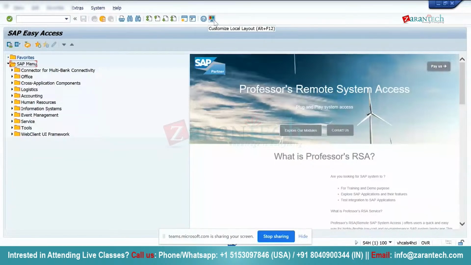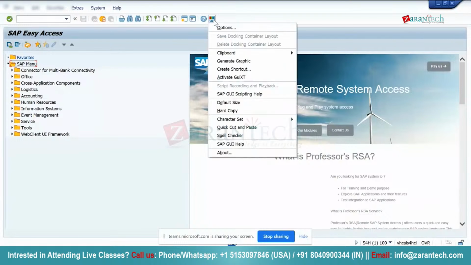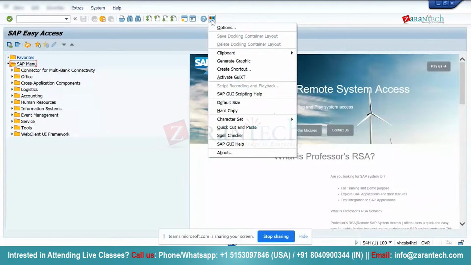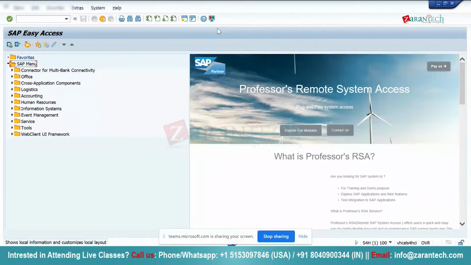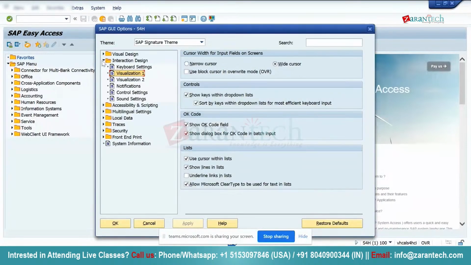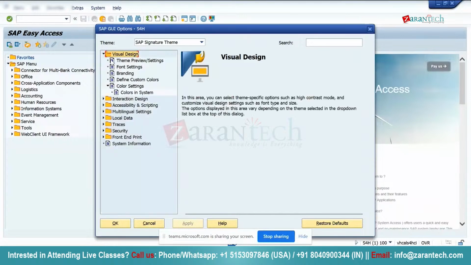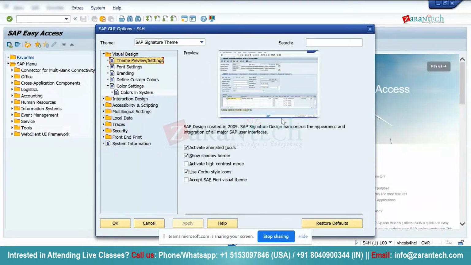And you have something in the options, customize local layout. For everyone, please do this setup in your SAP systems. Go to customize local layout, then to the options. In the options, you will have a screen like this with visual data. In the visual data, you will have the themes. Whatever the theme, it's okay. You usually need not change it, but if you want to change the theme, you can.